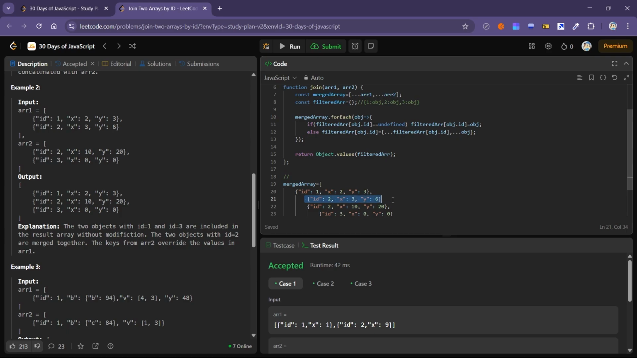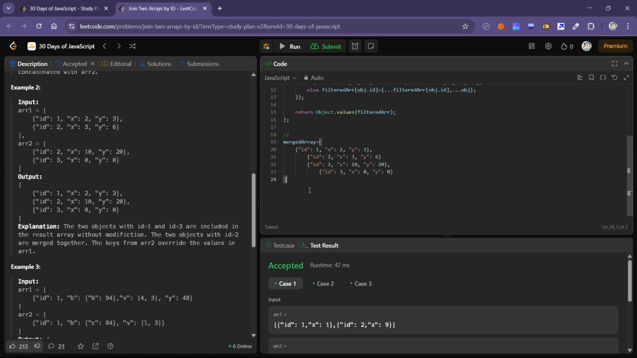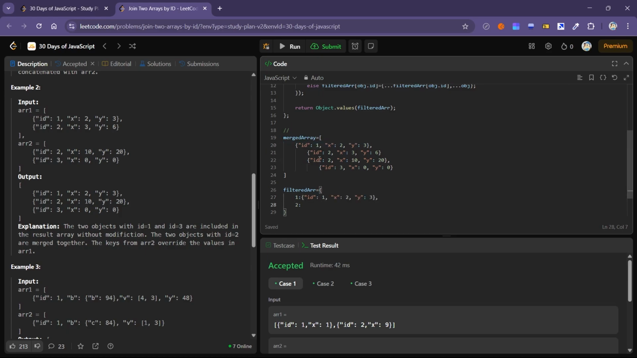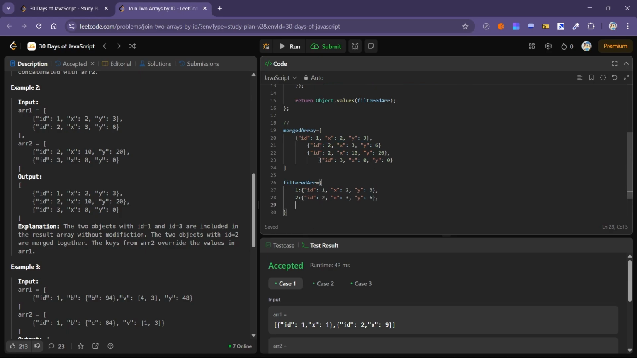Now for the second, id is 2, so again we will see that it is undefined, and in that case for id 2 we will associate this object. So the filtered array will look like this. For the object with an id of 1, we'll assign this object, and for an object with an id of 2, we'll assign this object. Now comes the third object.